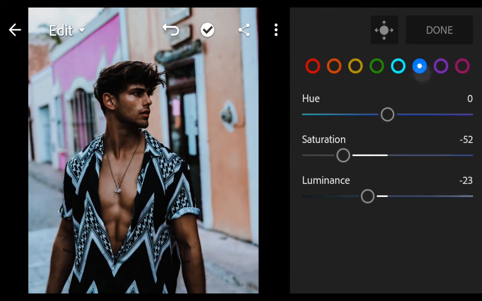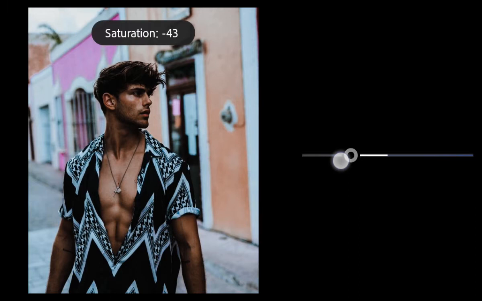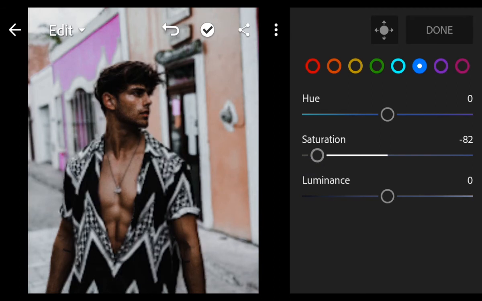Go to blue. -80 for saturation. Luminance -22. And done.